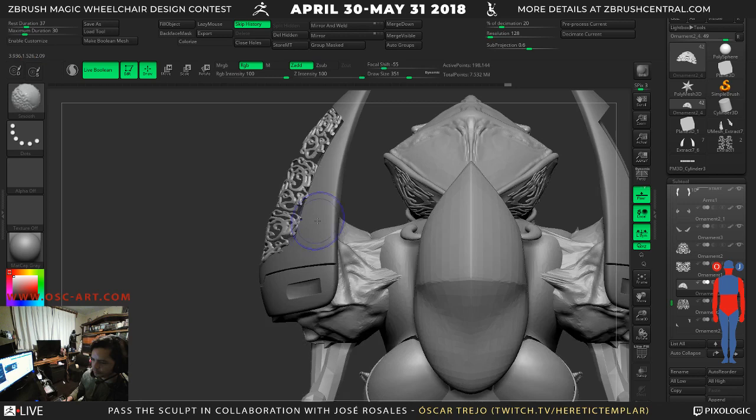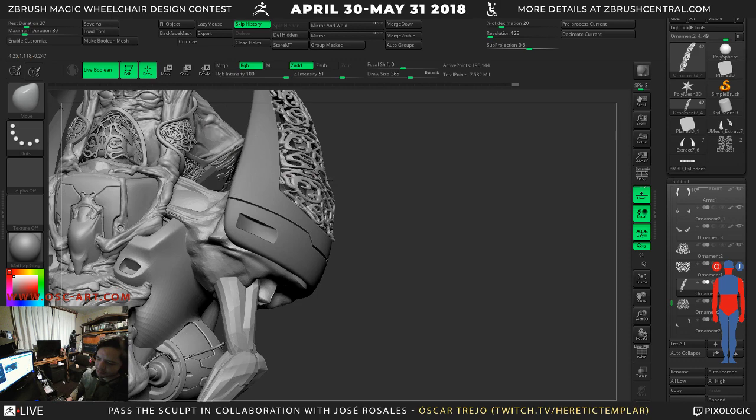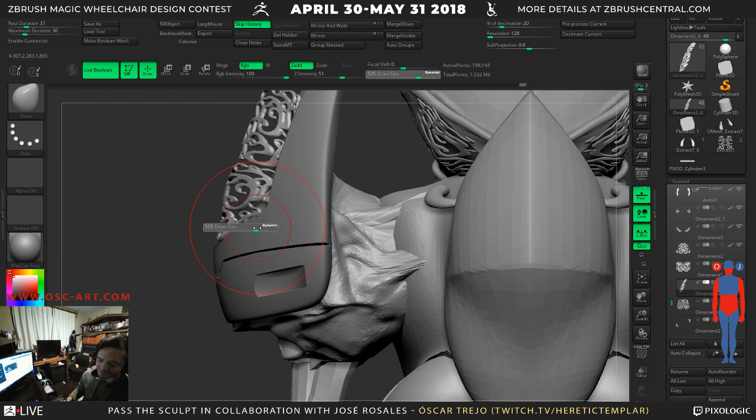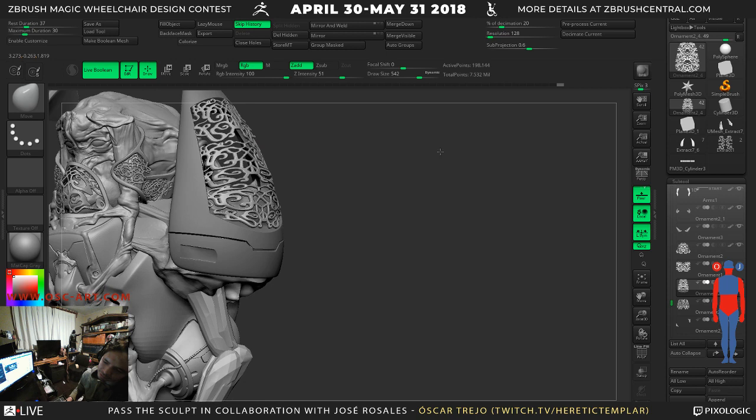So I really prefer this design compared to the one it did before. My English is really sucking tonight, so I'm sorry about that. I have no idea why. Even my Spanish has been sucking today. So I think I'm pretty happy with this result right now.